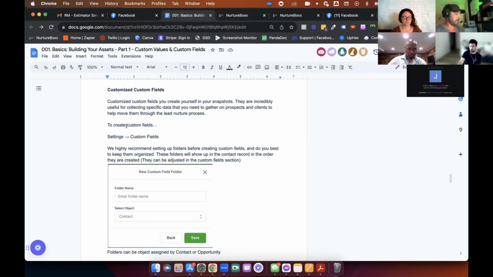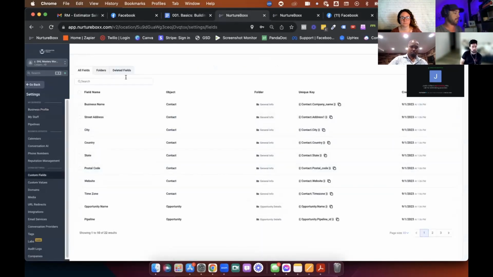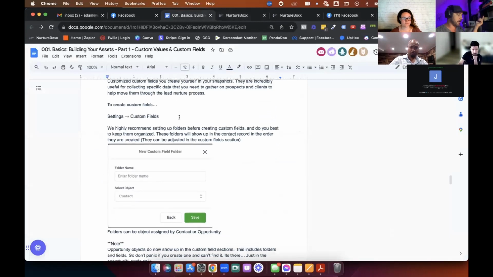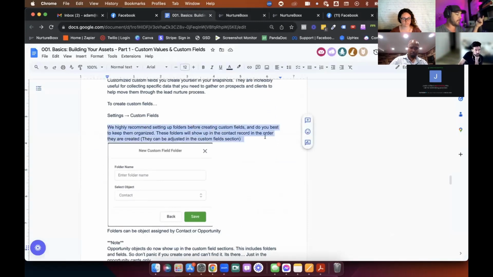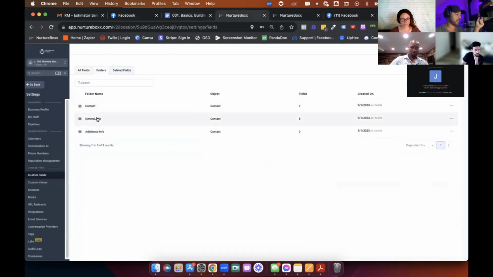Okay, now where do you do that? We're going to go into our settings and we're going to go to custom fields. In this document, I talk about how we highly recommend that you set up folders first. If you want to keep your stuff organized, you're going to want to set up folders right out of the gate so that you can segment different pieces of contact information into different folders. So I already showed you guys that we've got contact, general info, and additional info.